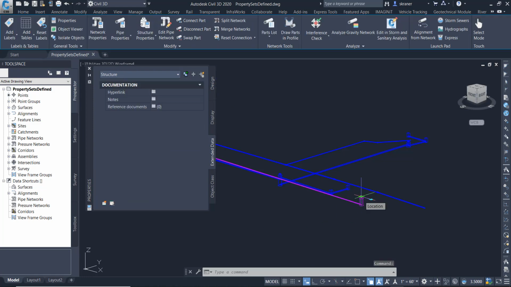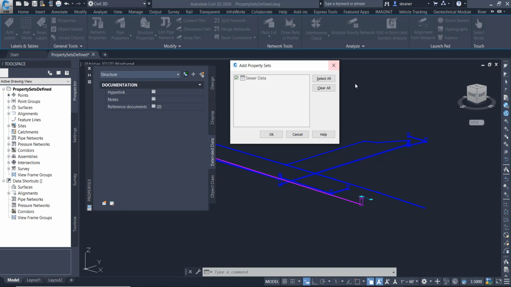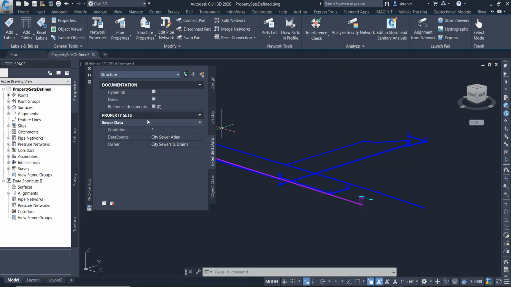select an object. I'm going to select the sanitary sewer structure. Note that there is no user-defined data here, but in the lower left corner is an Add Property Sets icon. Click it, and in the dialog box that appears, note that the sewer data property set definition that we assigned to this structure appears. Ensure that it is checked. Click OK. The properties and the defaults are added. To edit, simply select, change the value, and it updates.